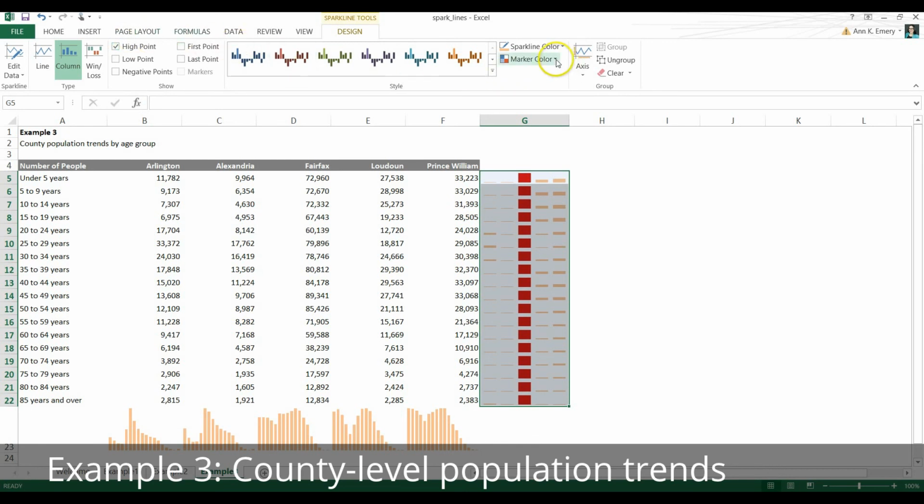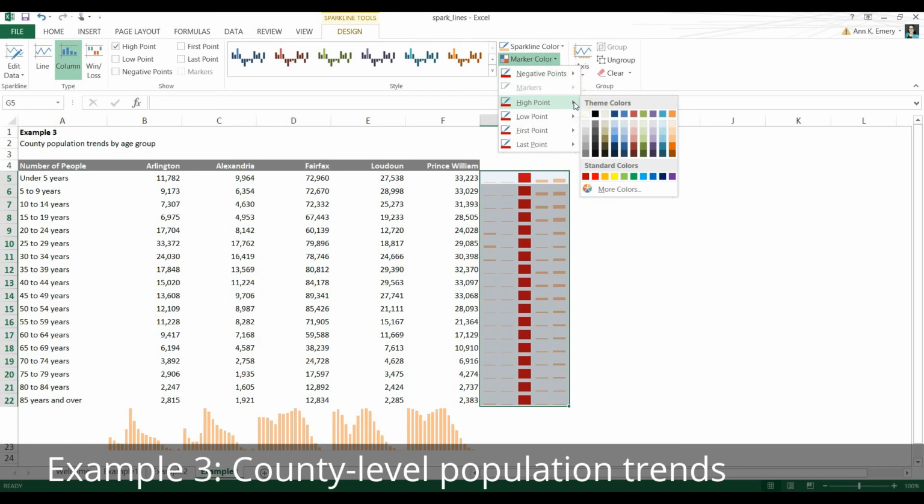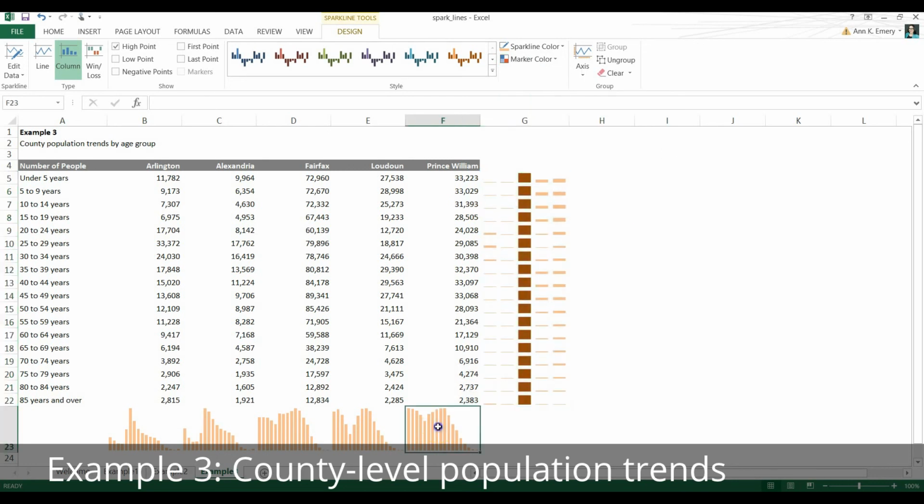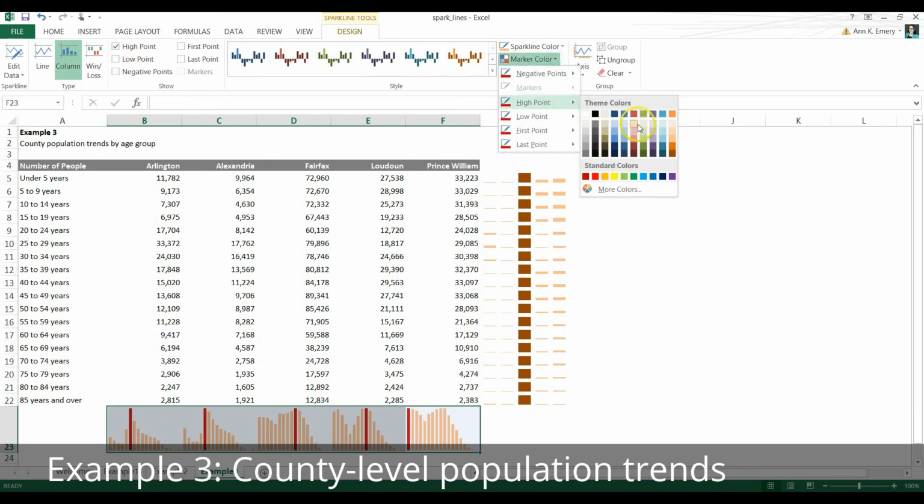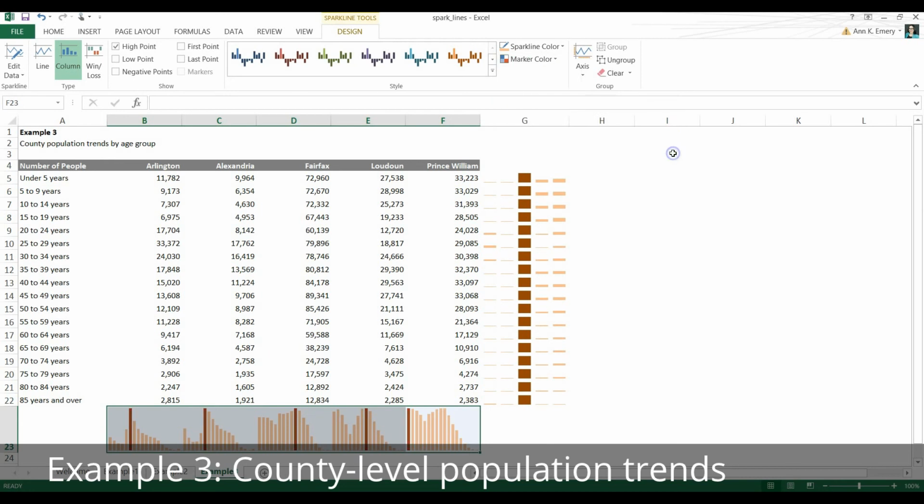The marker color by default is set to red, but let's change it to a darker orange so that they match. How about this one? We'll do the same thing on the bottom. We'll look at which age group is the largest. High Point, and change the marker color. High point is dark orange now.